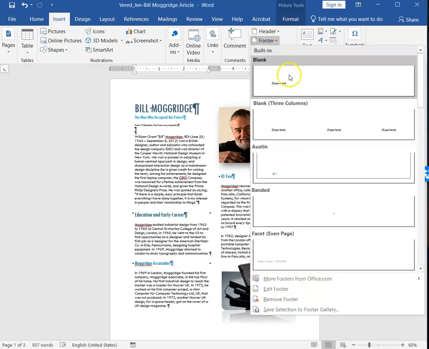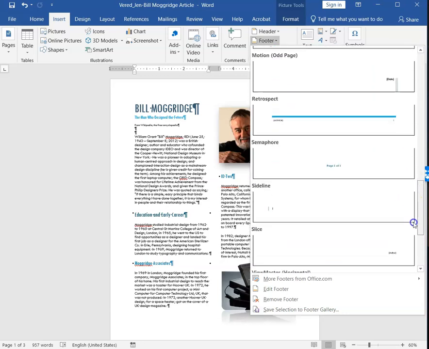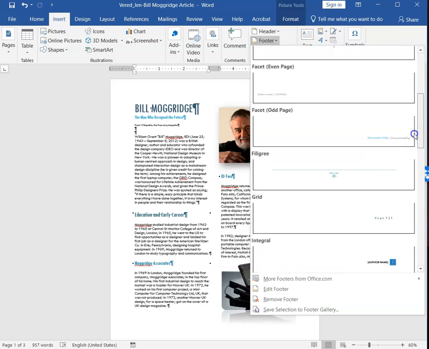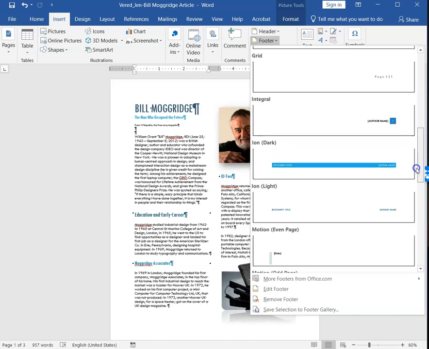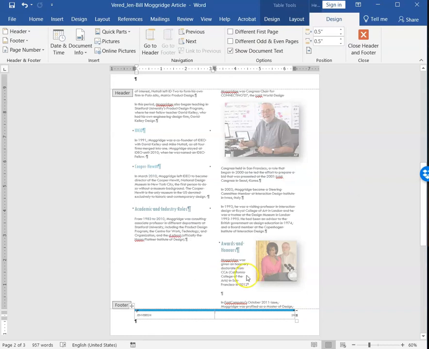And you can see that there are lots of pre-formatted footers here that you can insert, and many of them look like they would go really nicely with our theme. The one that I want to find is actually under the theme Retrospect. It has this nice turquoise band on it, and I think it would make a good footer for my report. So I'm going to go ahead and insert that.